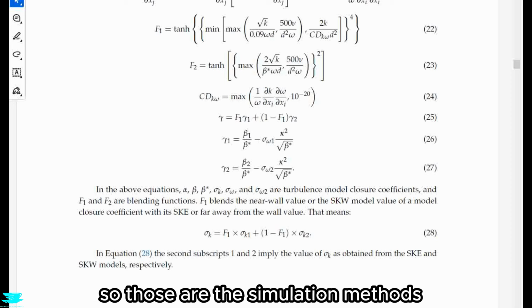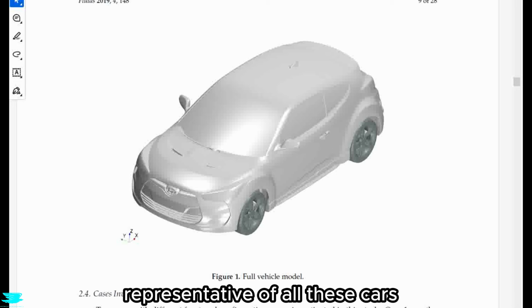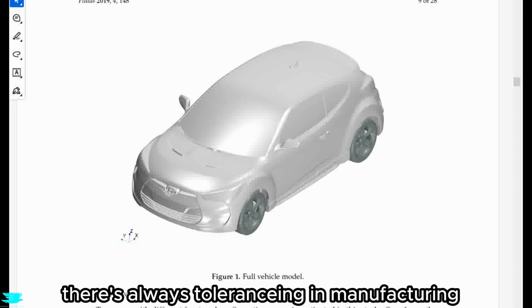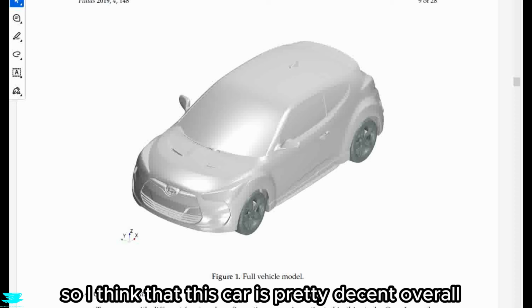Another thing is that these small features are kind of variable anyway. I mean, there are literally tolerances for manufacturing cars, and no car will be exactly the same as another car. One car might have a gap somewhere of 1 millimeter, another car might have it as 2 millimeters. So trying to get some car representative of all these cars is kind of not really possible. It doesn't make sense from that point of view. There's always tolerancing in manufacturing. So I think that this car is pretty decent overall.